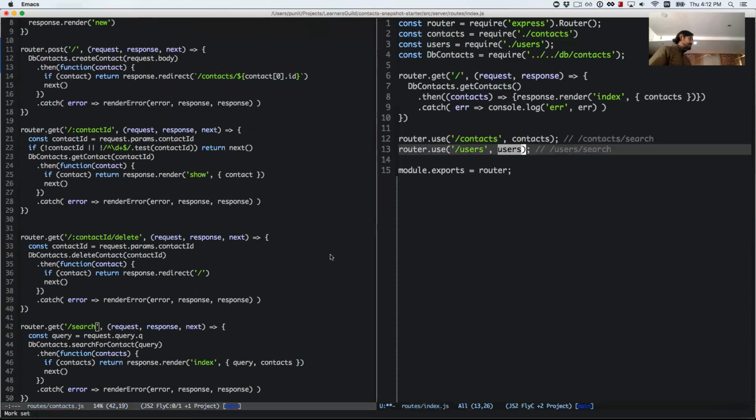And then on line 13, it does the same thing, but it appends it to slash users, and that new instance of Express router. Okay, I didn't know that. I thought I was supposed to share one.